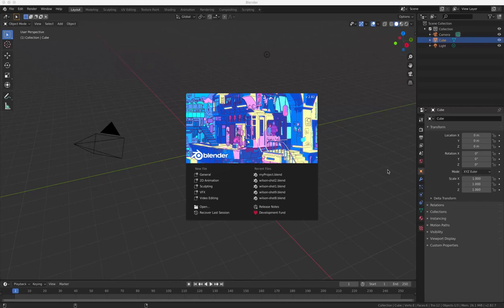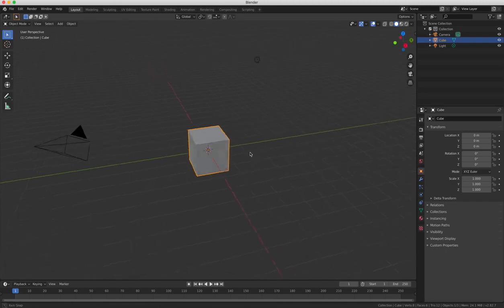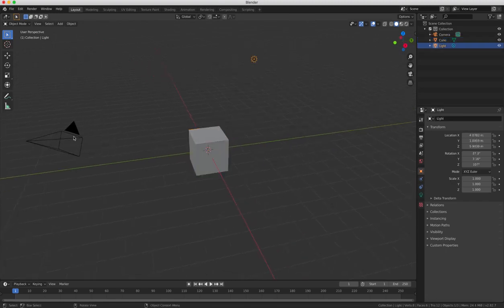Hello and welcome to this next Blender tutorial in which we're going to look at creating and modifying objects. So how to add objects to your projects. When you first start Blender, you're provided with a cube, a lamp and a camera by default.